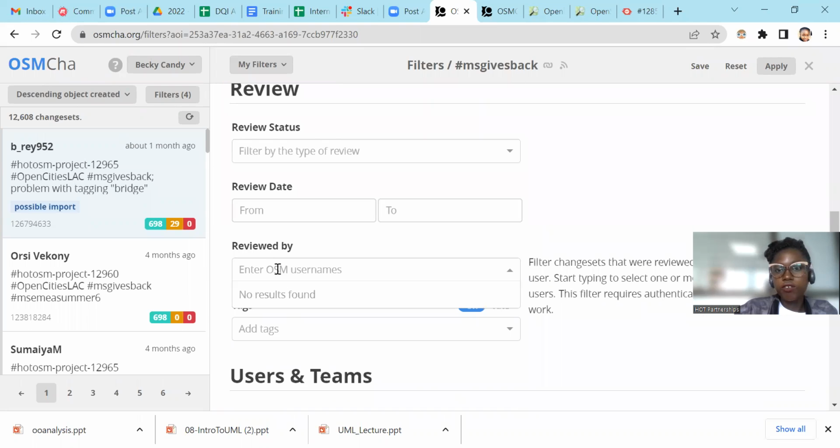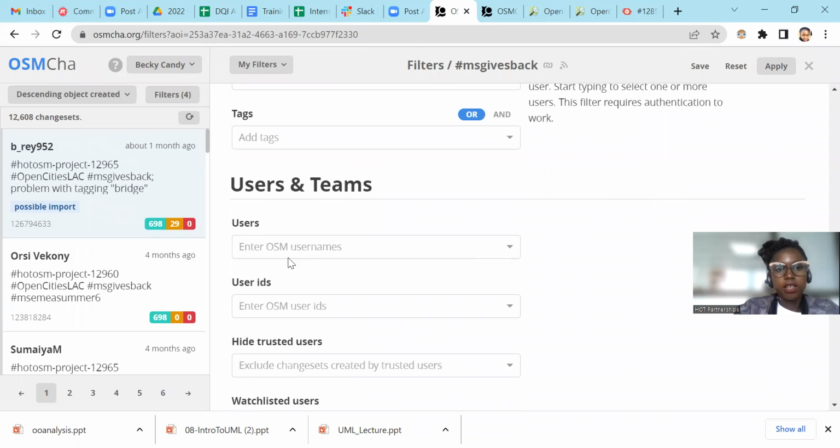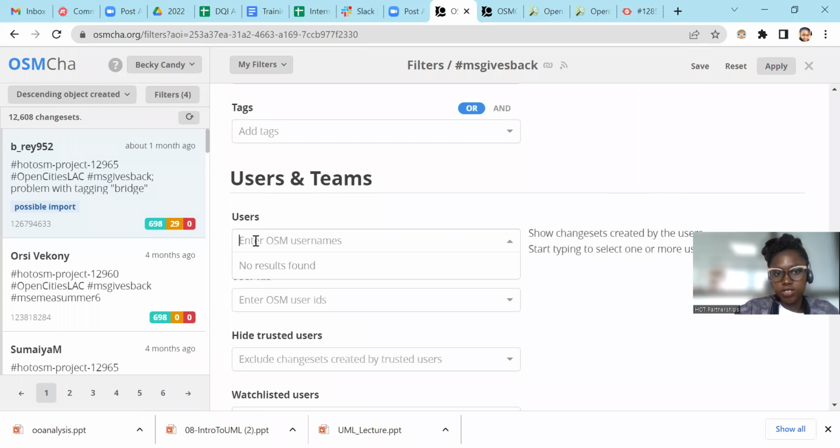Reviewed by, maybe if Becky is the one that reviewed them, I can enter their change set username here. Again, you can add specific usernames. Now I can add all your usernames. If maybe some of you can enter your usernames in the chat just for a sample, like 2 to 3 usernames will be awesome. Let me start with mine.